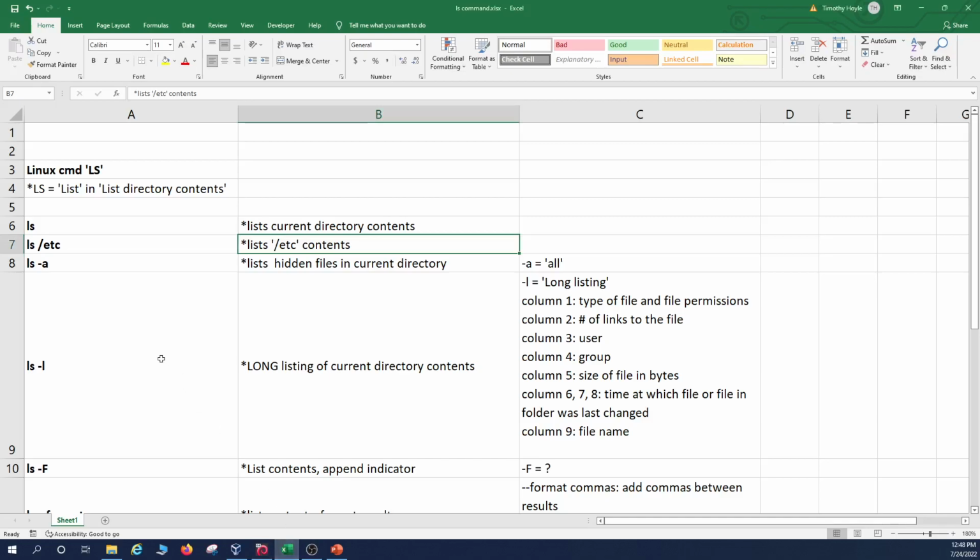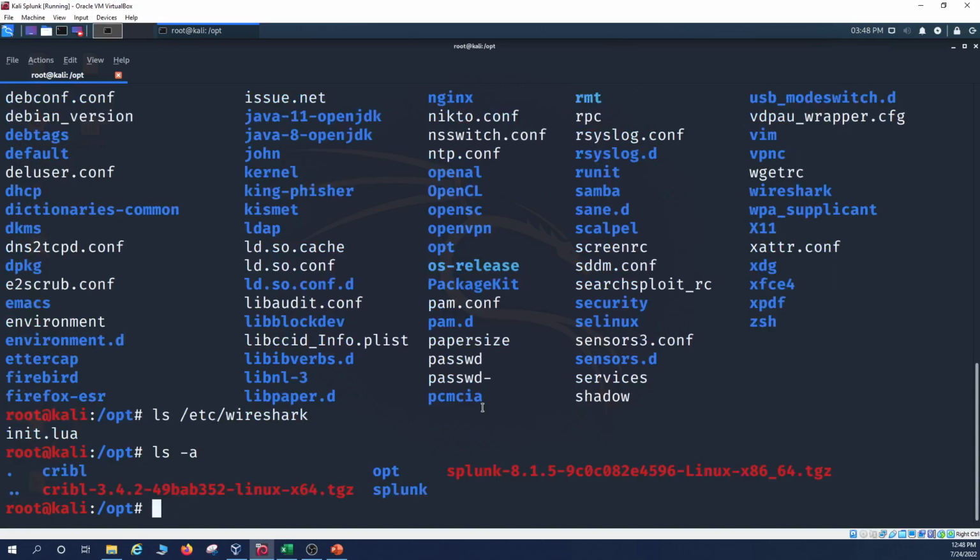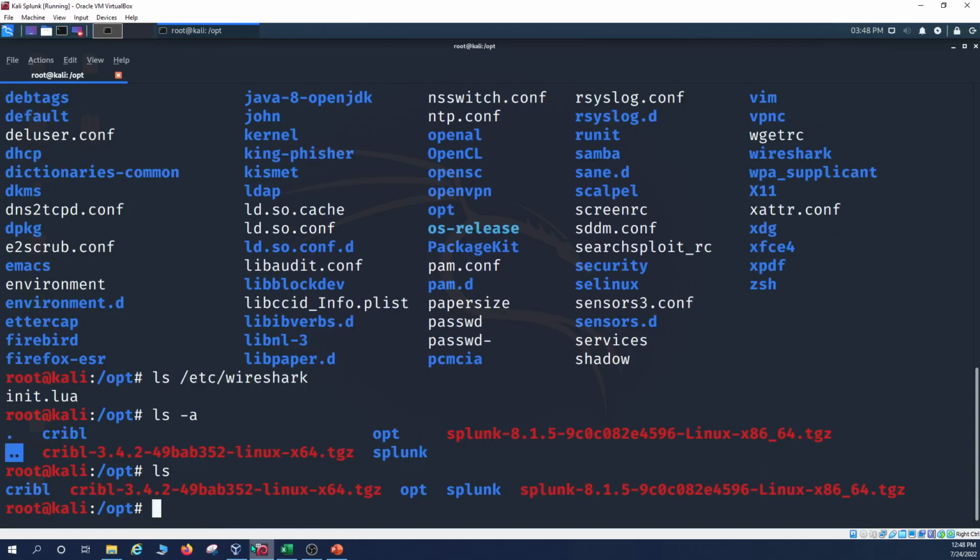Let's see what's next. Let's go ls -a, which a stands for all, and it lists hidden files in the current directory. So let's swap back over. Okay, ls -a. Okay, now you see here that we have this dot and this dot dot. So if we just do ls, you can see that it pops up the row of the contents of the opt directory, but it doesn't have the dot directory.